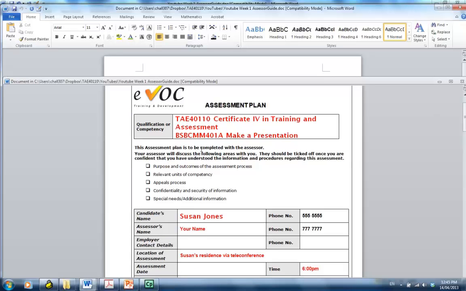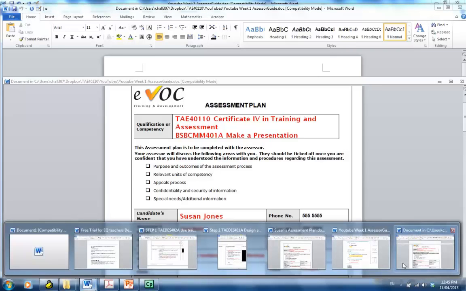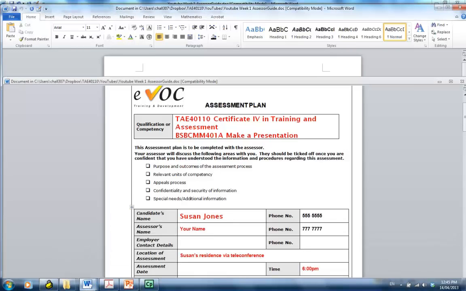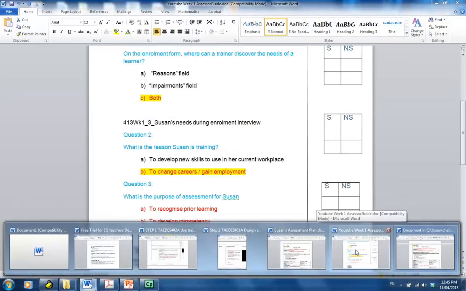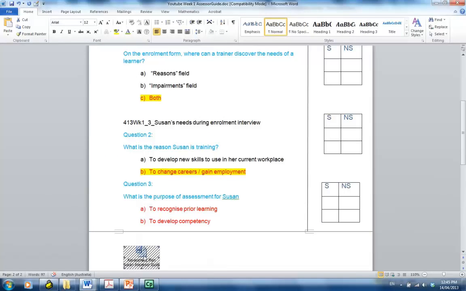You will need to fill out this information, so you can pause the YouTube at any time. On a different device, I recommend that you open up your blank template just by double clicking on that Word document that I had open. You'll see there that you've just double clicked on it.